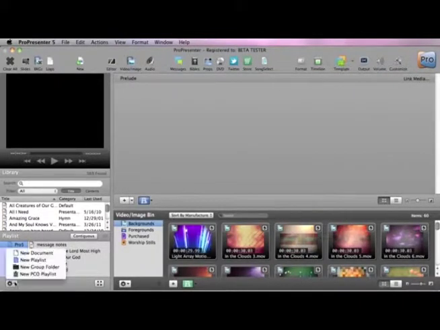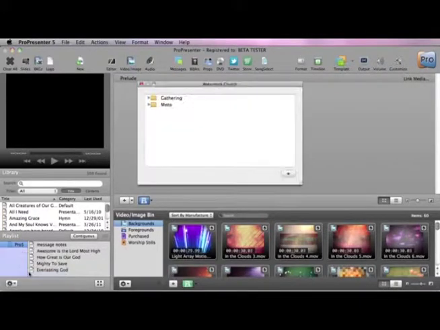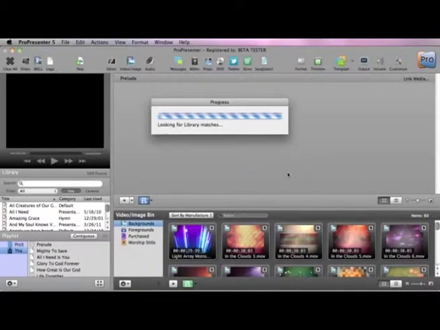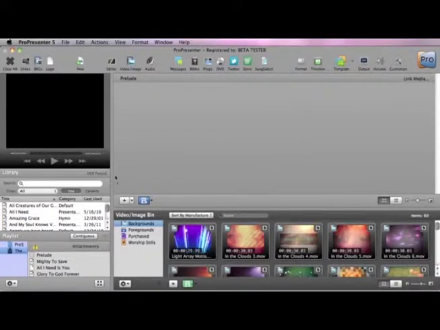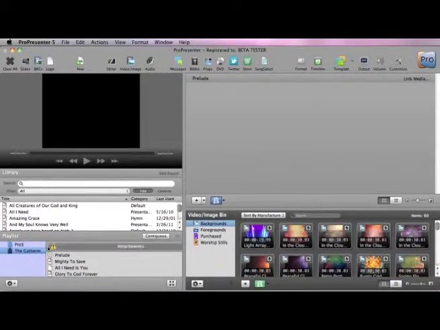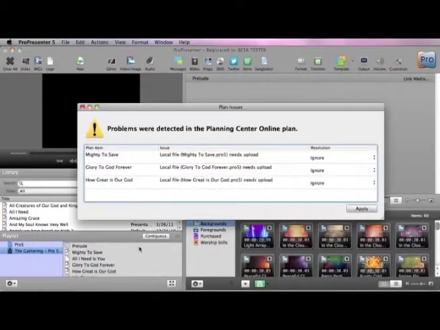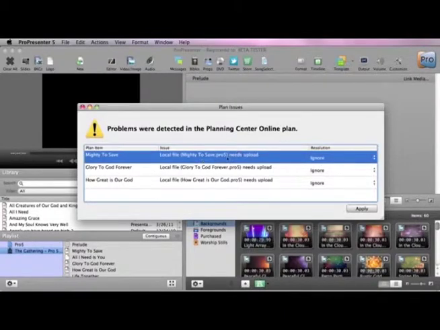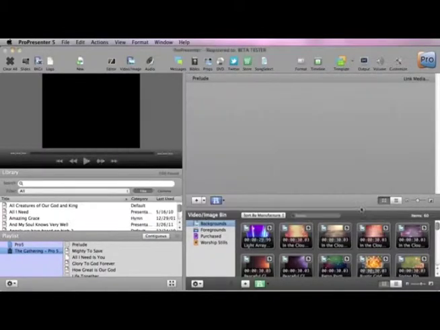Now if we go to the lower left corner, we can create a new Planning Center Online playlist. This is going to show us all of our service types and any plans inside those services. So I'm going to grab my service, and it's going to look for matches in the library. Now you can see here, I'll move this over so we can see a little better. You can see that we have a new icon showing that this is a Planning Center Online playlist, and we have a warning here for attachments. This allows us to go through and either upload these files to Planning Center, which will upload and attach this ProPresenter 5 Mighty to Save file to our Planning Center Online database, or to ignore it. For now, I'm just going to ignore.